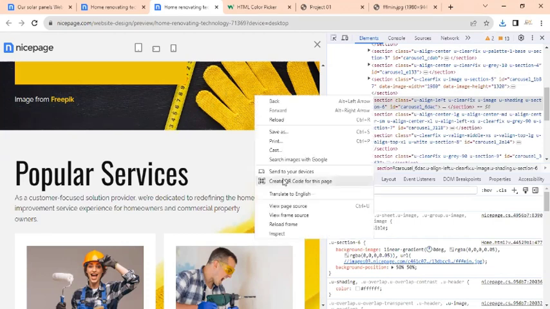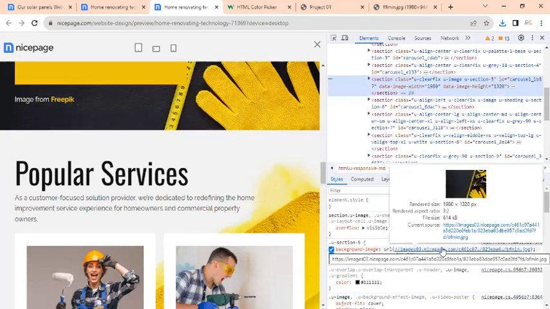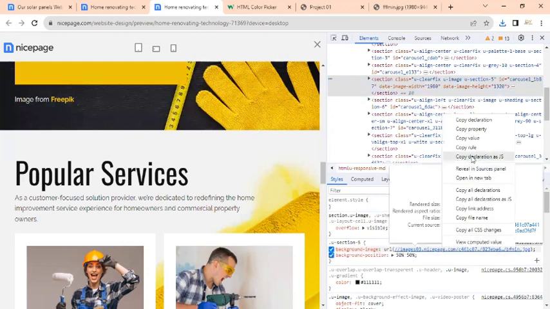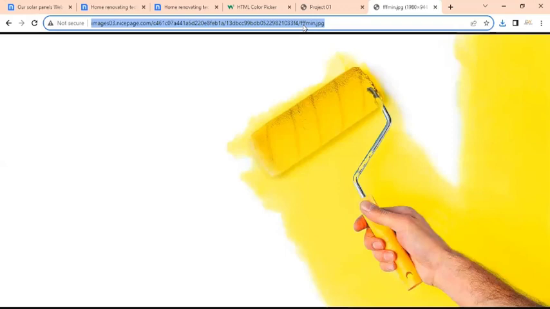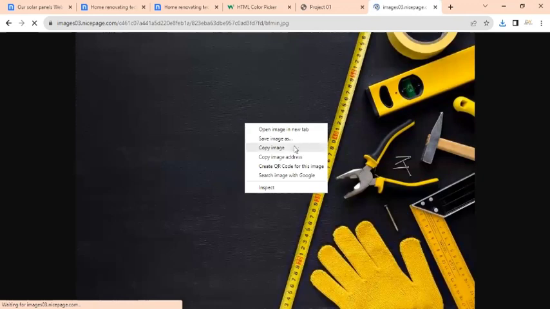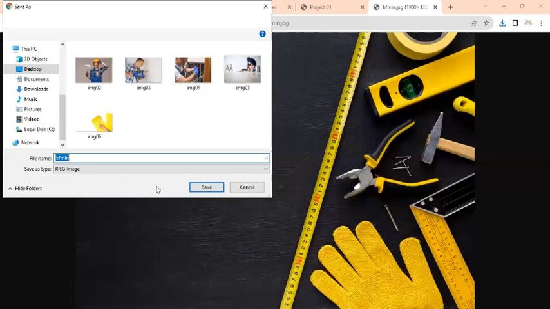And here too, I can do that here. So here, this will be the exact background. So copy the link address. And if I paste it here, it gives me exactly this image. So save. This should be image 07. Let's see.